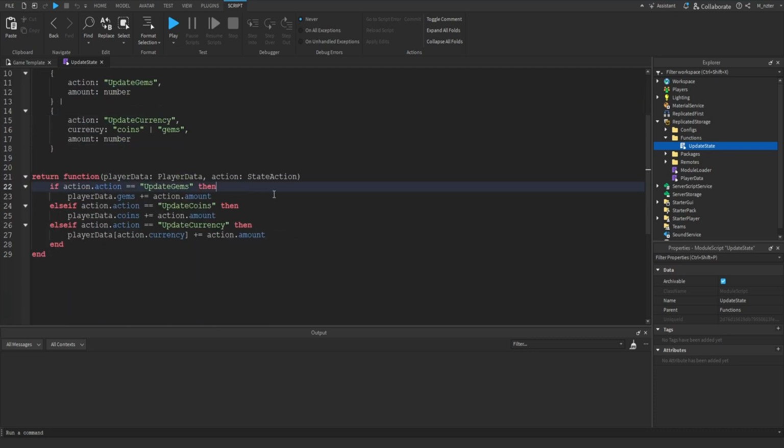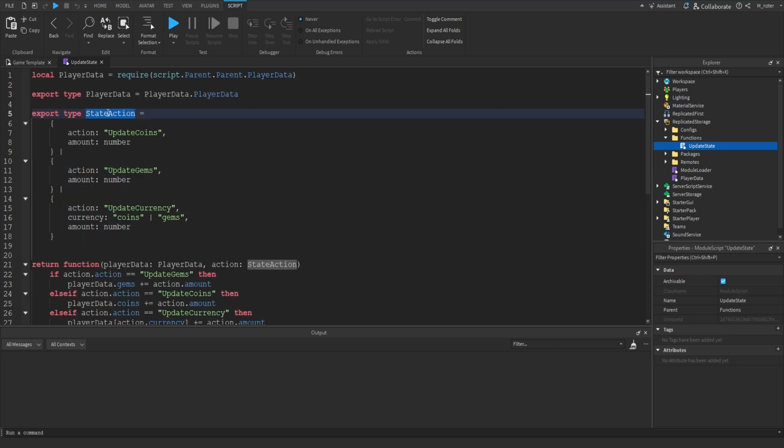And then inside of the function, we can see the logic which is performed when a specific action is being run. So if you look at the state action type, each action table here includes a key value pair with the key being action and the value being a string. And this is how we specify the specific action that we're going to perform on the player's data. And we use these inside of this function right here. So the player data service uses the update state module script and uses this function right here.